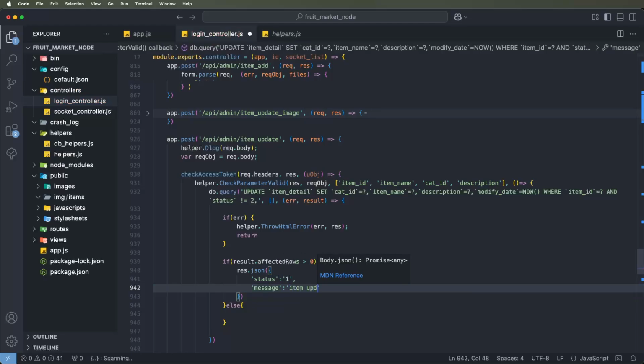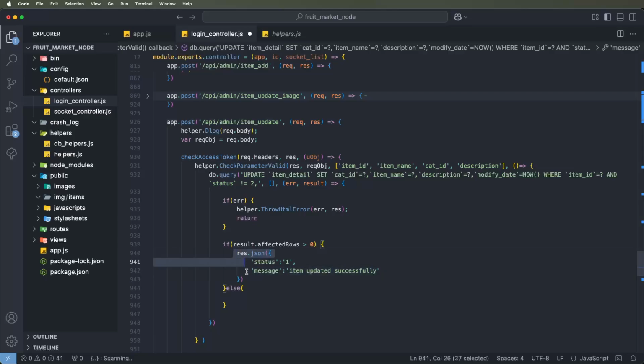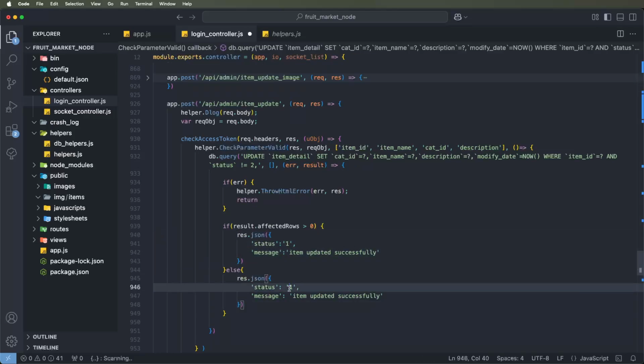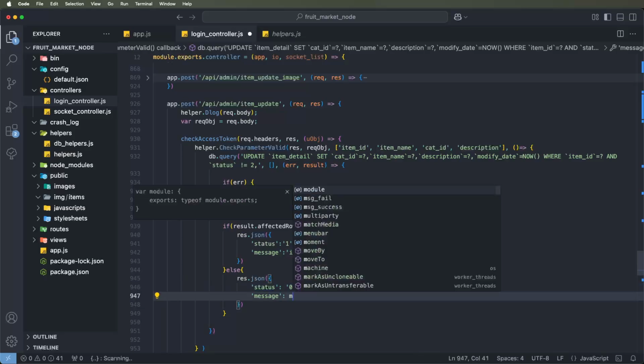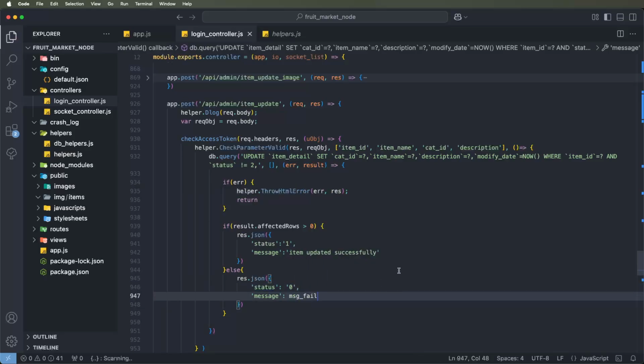item updated successfully. There's a typo here, so need to fix this here like here, and now need to set here the false response. If here the API fails, then write down here the message fails. Like here, so response you need to pass this here.